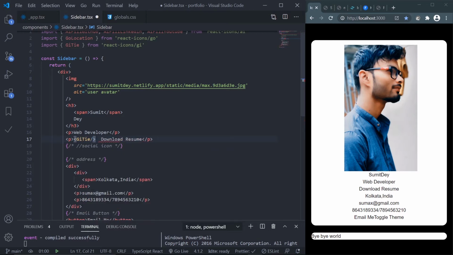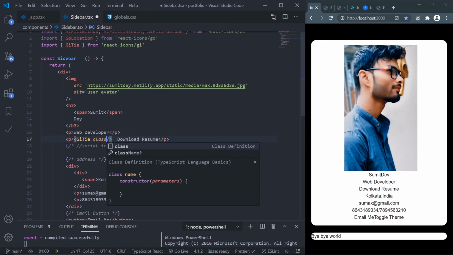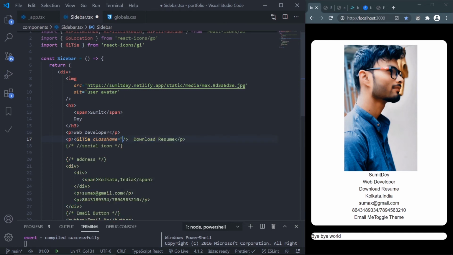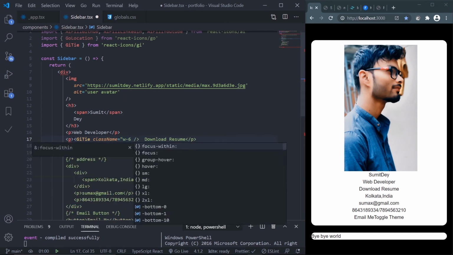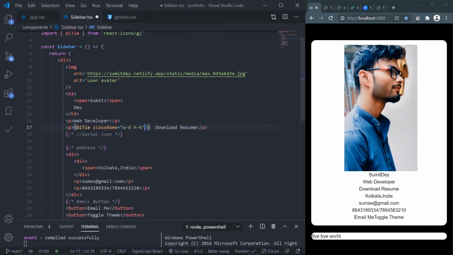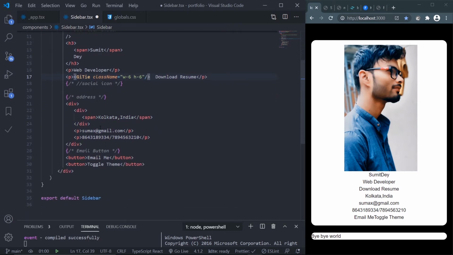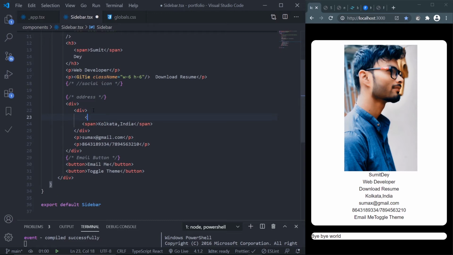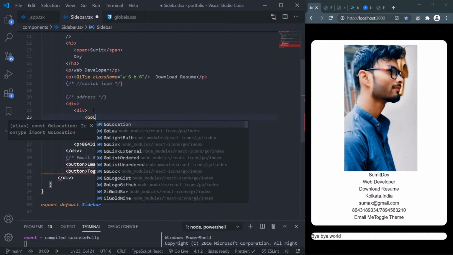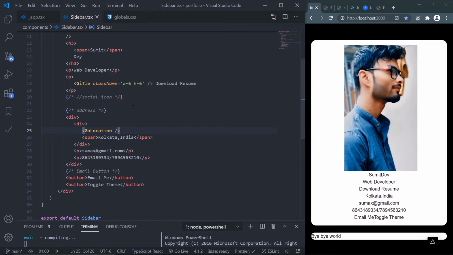Use a self-closing tag, just add the width and the height. So use class name, width around 6 pixel and height around 6 pixel. Nice. And then inside this location again put the go tie, not go tie, this is go location. Save this. I don't need to mention the width and height because this is small.